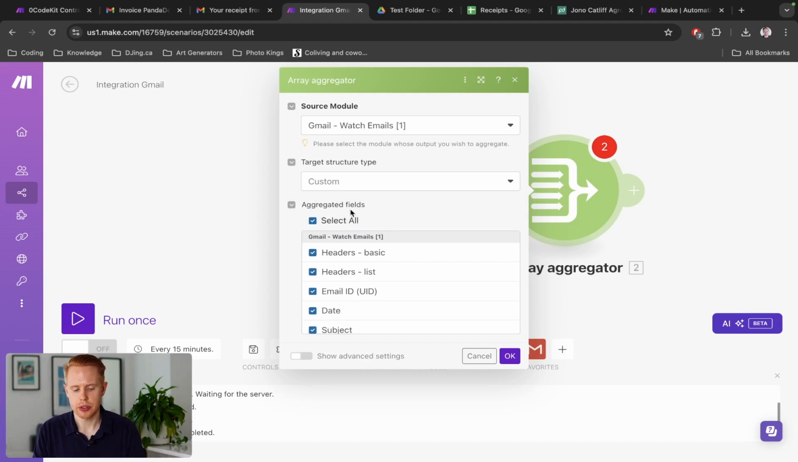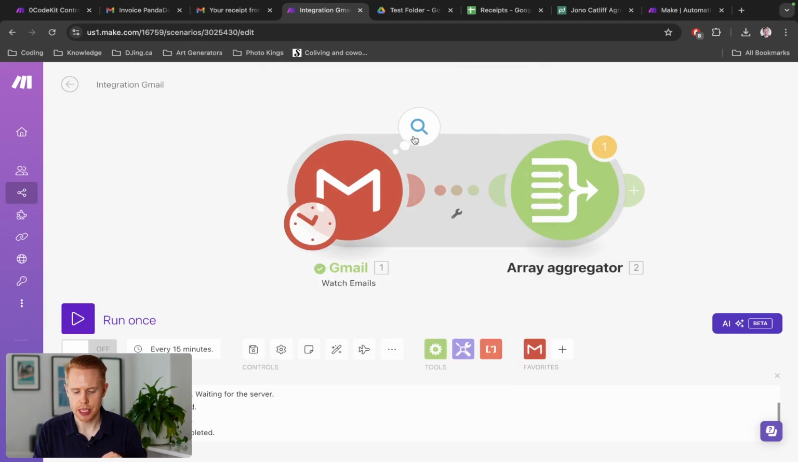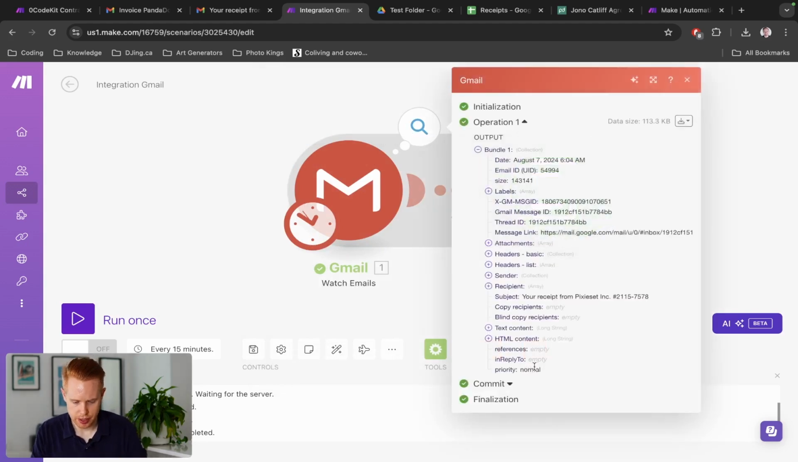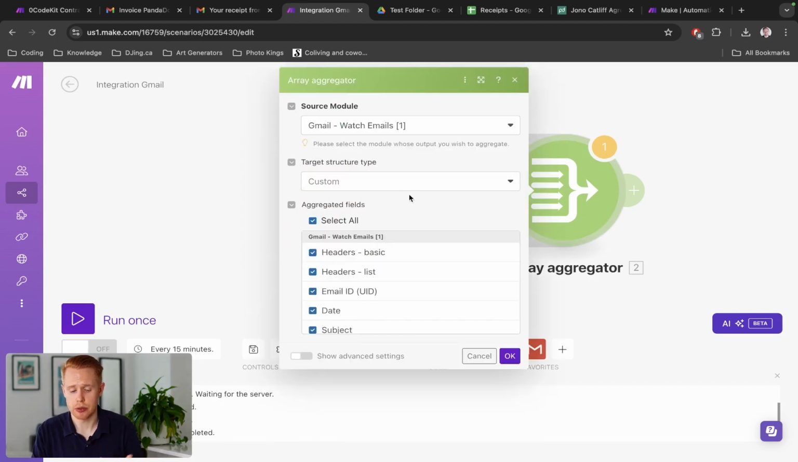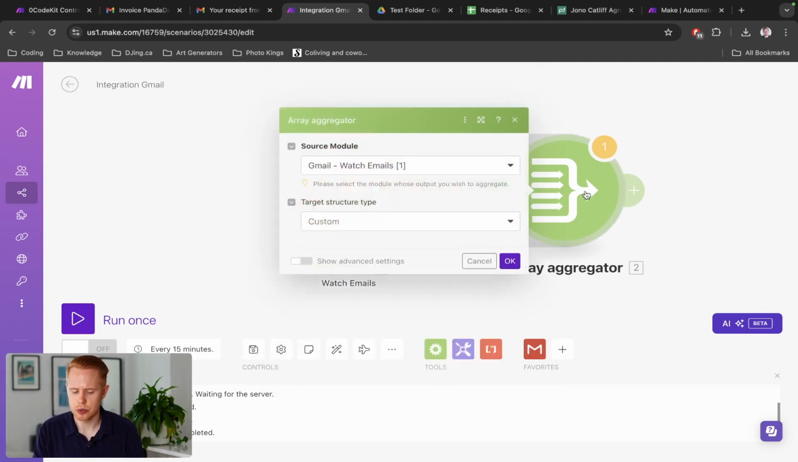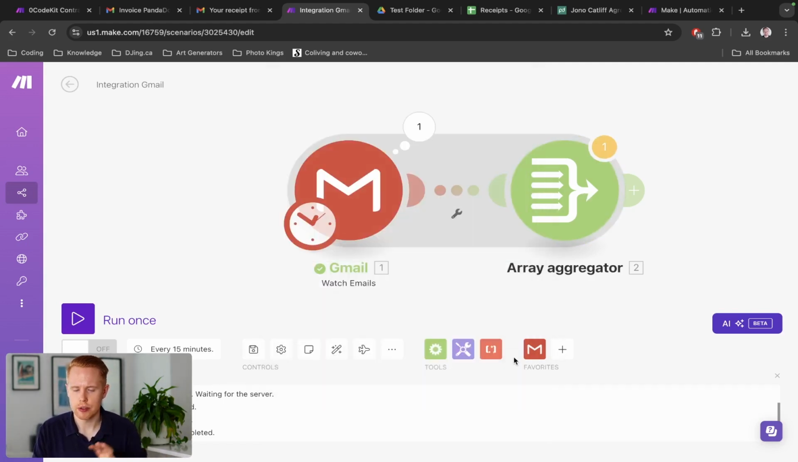But essentially what's going on here is when we aggregate the fields and we select all, it's just combining all of the fields from this email. So you can see all of these fields here, right, that we have. It's just saying, hey, do you want to include that? Or do you not want to include some of these fields? And if maybe you don't want the basic header, you just remove it, right? But just for the purposes of this, I don't want to limit us too quickly. So we're just going to select all of the fields here just so that everything we get from Gmail is then passed through the array aggregator.